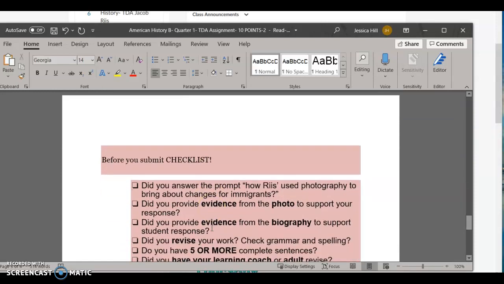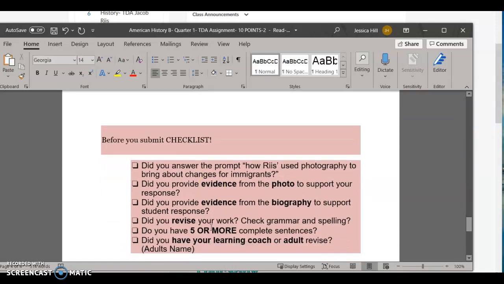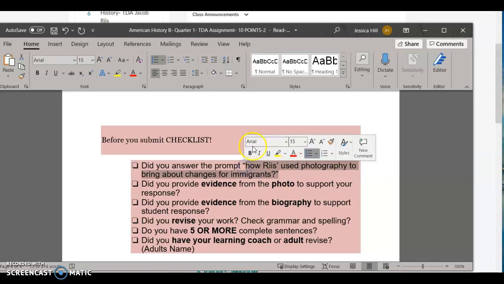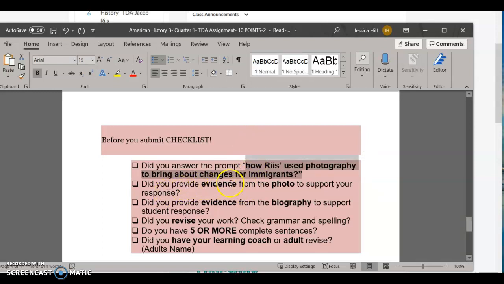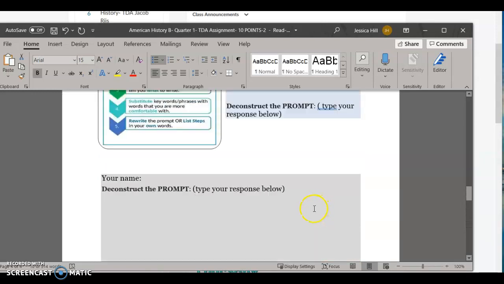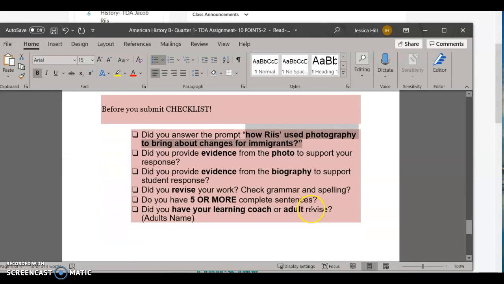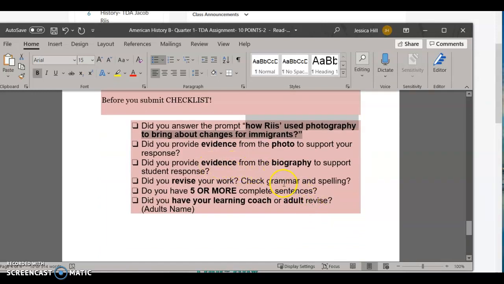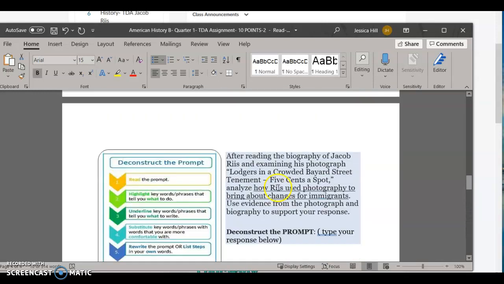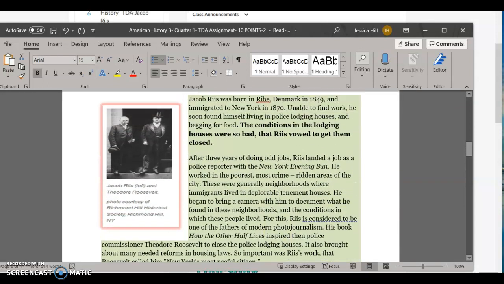If you scroll down, you're going to see a great checklist. I want you to use this checklist to help you write your paragraph. Did you answer the prompt? How Riis used photography to bring about changes for immigrants? I want you to ask yourself that question. Go up and check: are you answering that question? Did you provide evidence from the photo to support your response? So did you provide evidence from that photo above? Did you provide evidence from the biography? Again, the biography above, are you providing evidence?